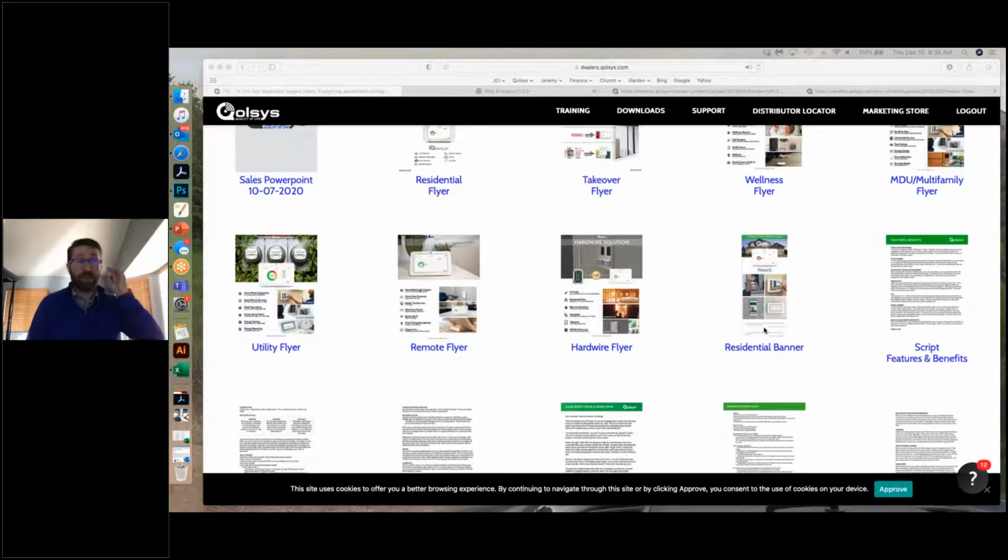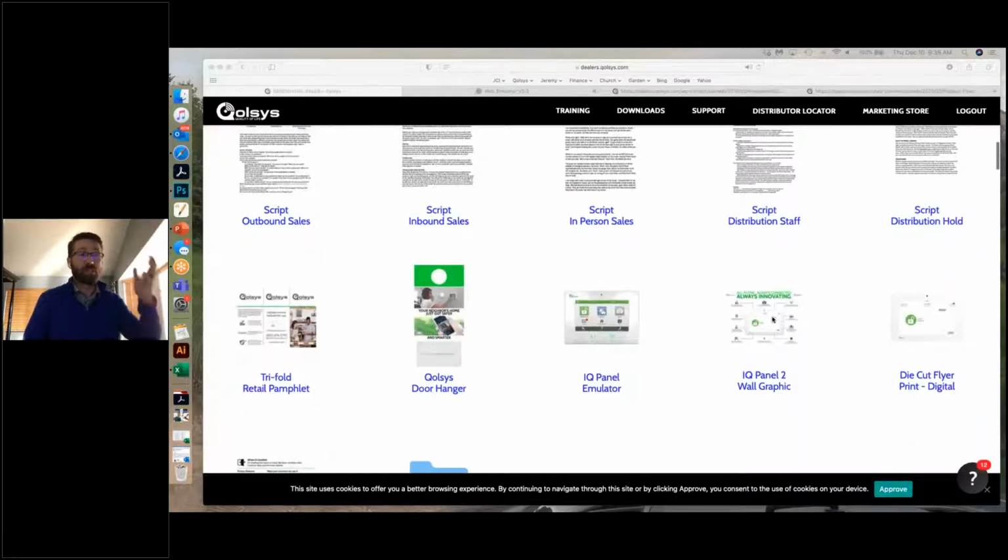Residential banners, okay? This is a banner you can print out and take to your printer and say, hey, I want to put this up because I'm going to a home show, an event of some sort. Maybe I'm going to a fair or something like that, as if those even happen anymore. But imagine it did. Well, we've got some banners and flyers and displays. There's wall graphics, door hangers.